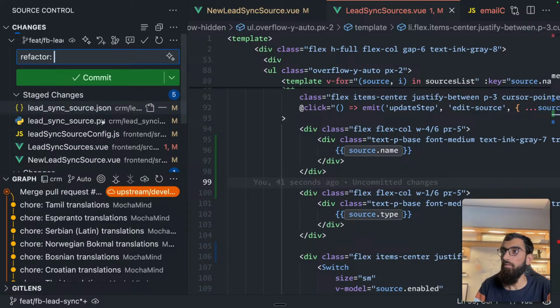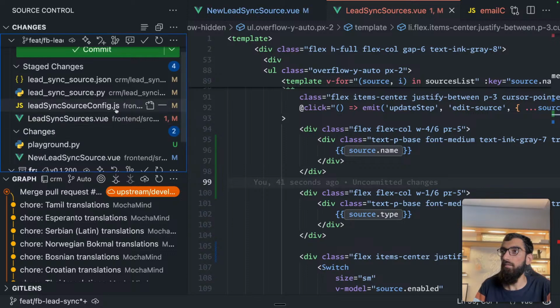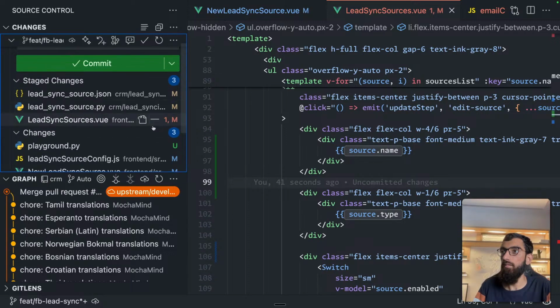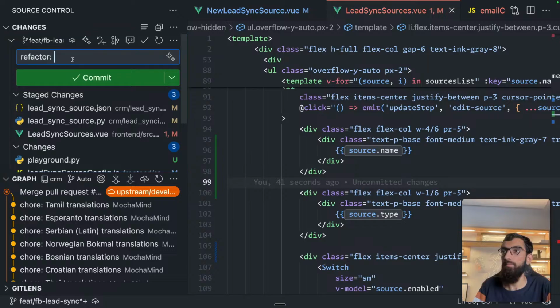Refactor. So I'll just, okay, this can go away. Yep. These three files are part of that refactor.